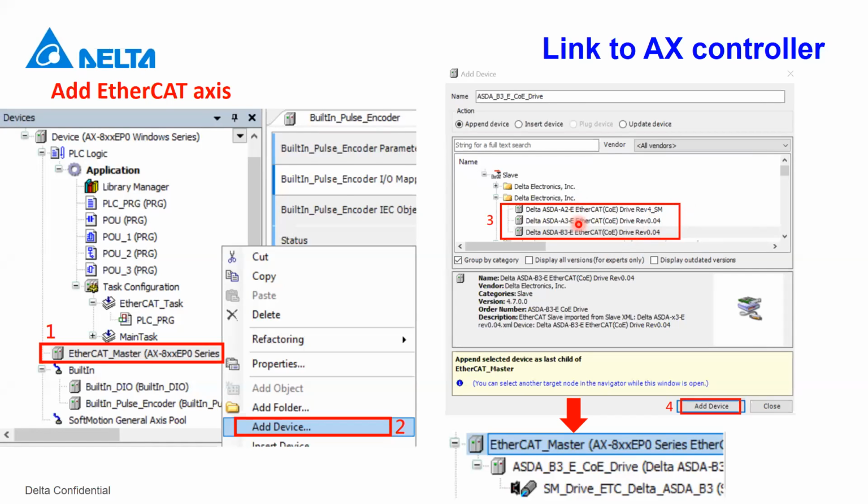This ESI, or you can say the XML file, is verified by CODESYS. That means it will be more stable compared with importing the XML by yourself. Okay, so after adding this, you will generate two devices. As you see here, we only select the servo drive, but it will also auto-generate the servo motor.